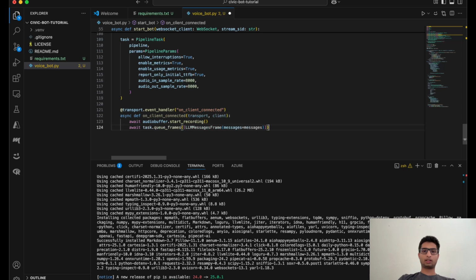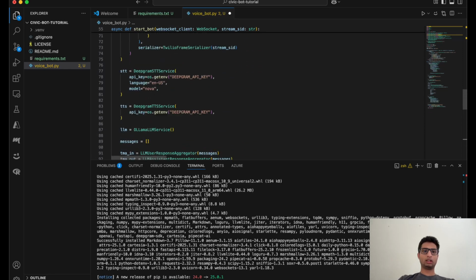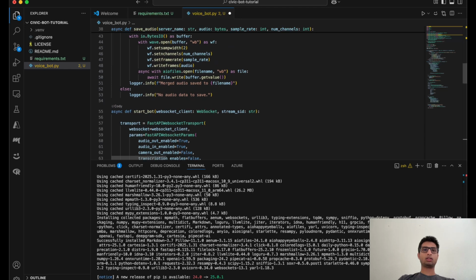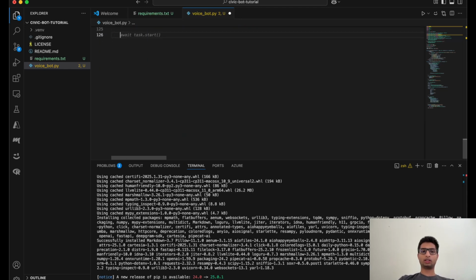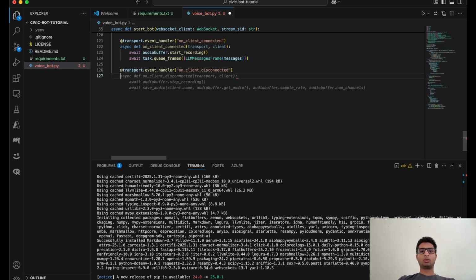And we're just going to pass along the messages. Pretty straightforward. Now we also want to end the call. In the case of the call ending, sorry, did not mean to go that far up, at transport.event handler, and now we're going to do on client disconnected, correct? Because if the client ever ends the call, we want to make sure that's a thing. So I'm just going to have that type itself out.